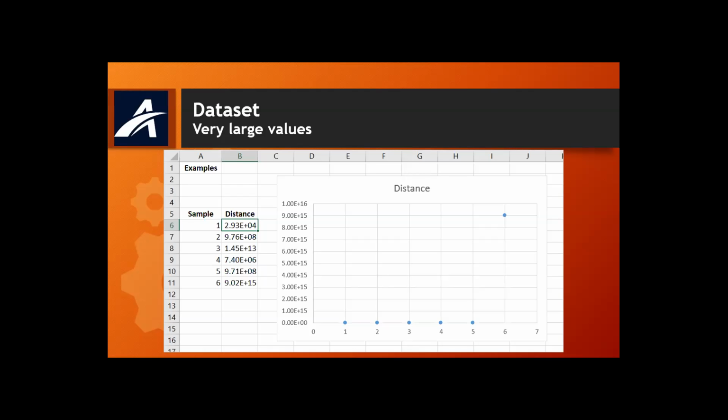When you look at the specific values, the first is 29,250, and then the next one is 9.76 times 10 to the power of 8. The next one is 1.5 times 10 to the power of 13. So these are very, very huge numbers. No wonder you're getting a visual like this. So I'm going to show you how to use a logarithmic scale for the y-axis so that the graph you present makes a bit of sense.